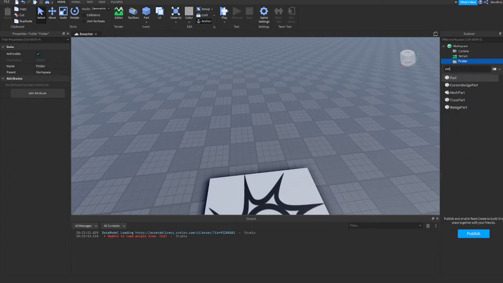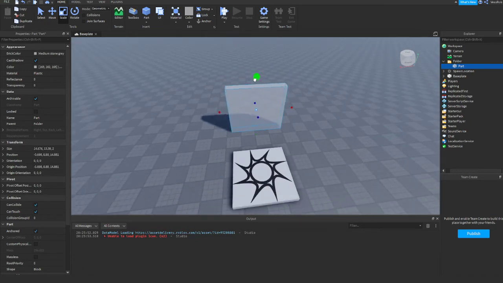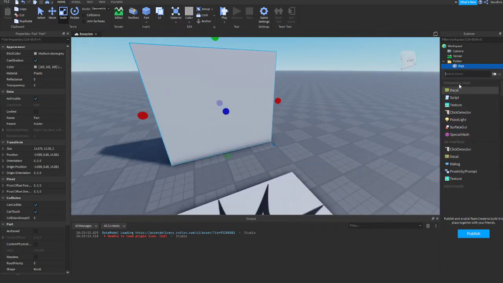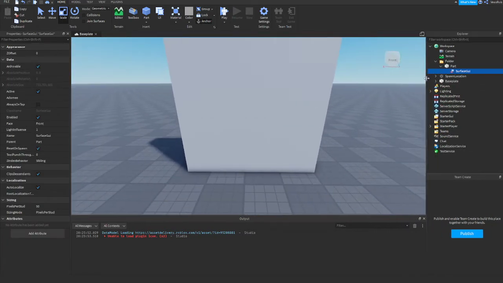So I'm just going to grab ourselves a part just like this. Make it a little bit bigger just like that. I'm not going to go too over the board, I'll just keep it nice and simple for the tutorial. Obviously feel free to make it look a little bit snazzier than the plain part.